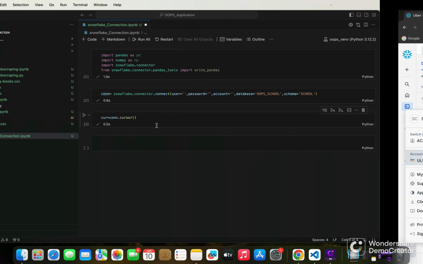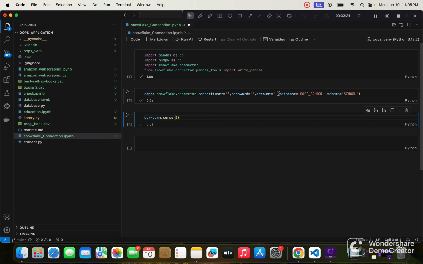And while connecting, I am using the database OOPS school and schema school. This is going to be my default database and schema in which I am going to work. You can skip it and provide it later, wherever you want to do it, but I am providing it by default for myself.